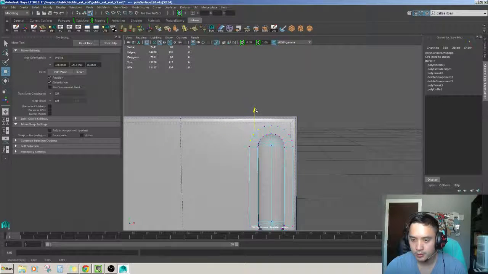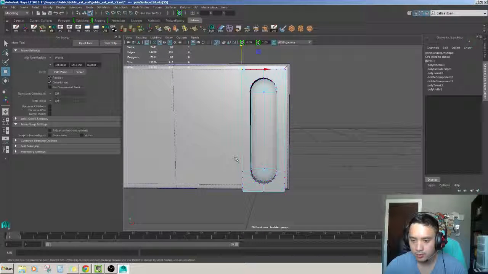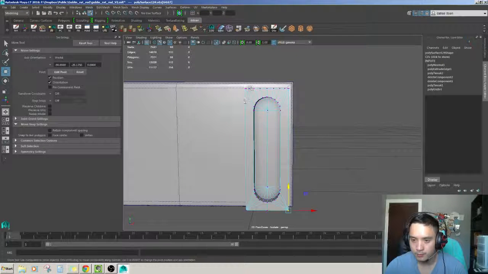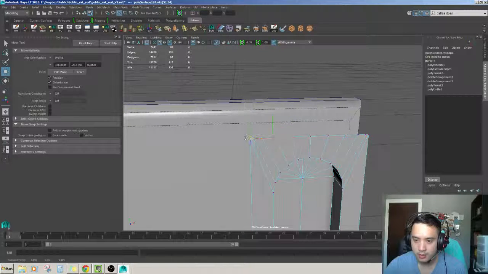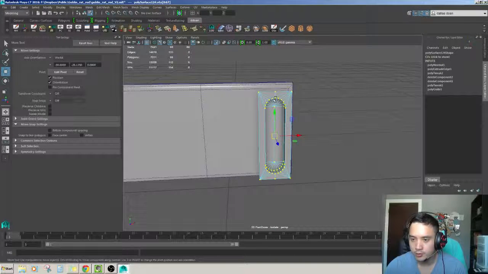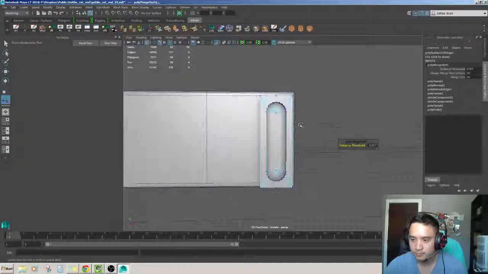And I'm just gonna... You'll see why I'm doing this in a second. It might not make any sense whatsoever at the moment. But it's okay. Bam! What are you doing? Snap to me. There you go. And then I'll just merge all the verts. There you go.